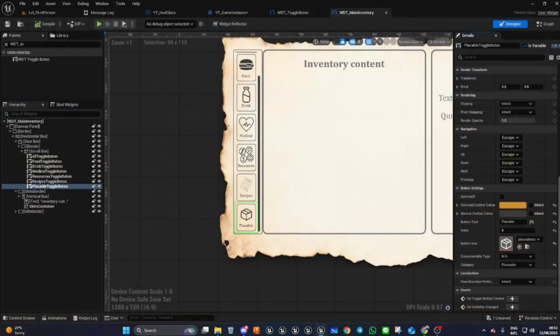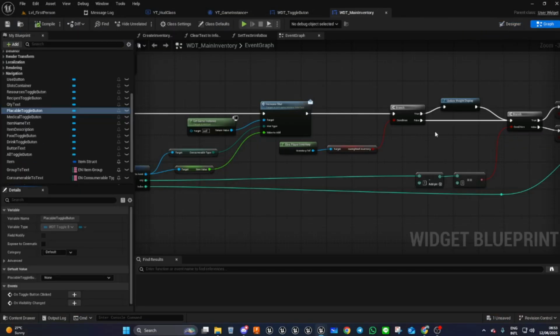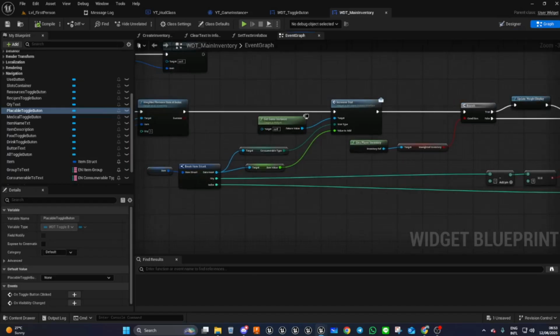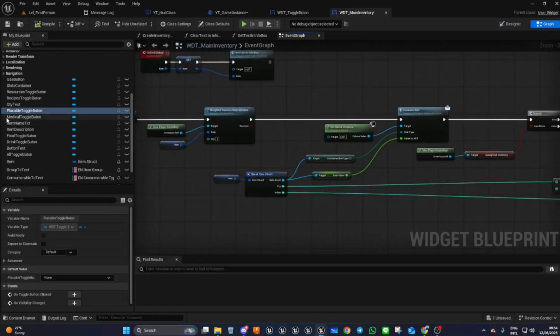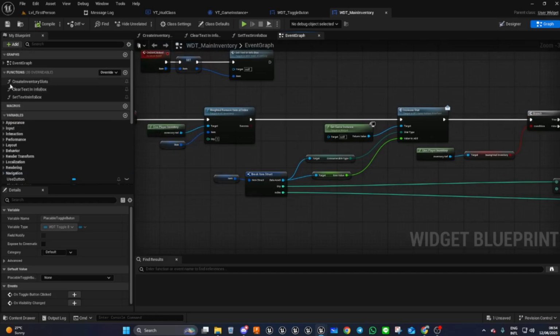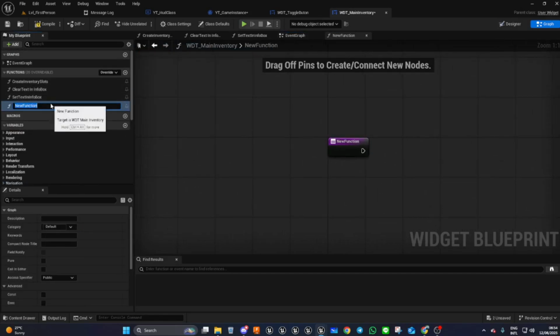So we're going to go to our event graph, and we are going to make a function. Let's just make the first function first, then we'll see what time we've got. So we're going to make a new function. We'll go to our functions, we're going to add a new function, and we're going to call it toggle buttons. Okay.